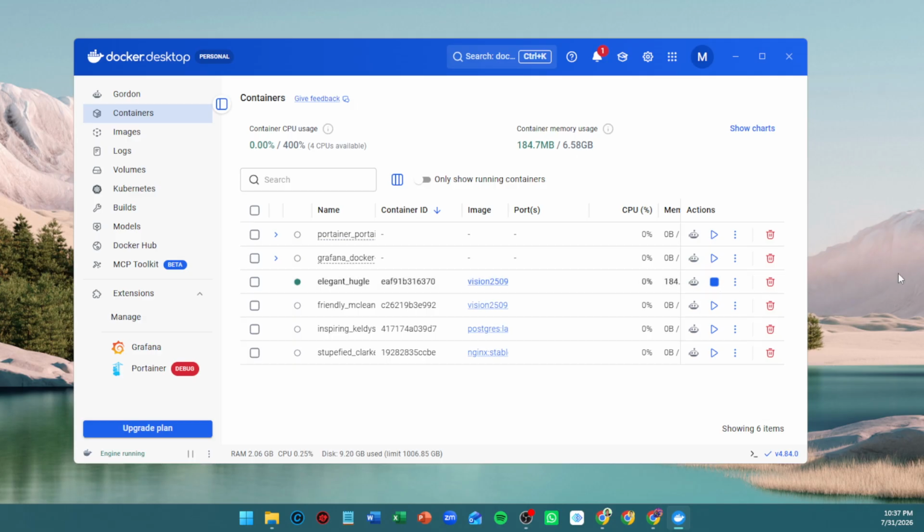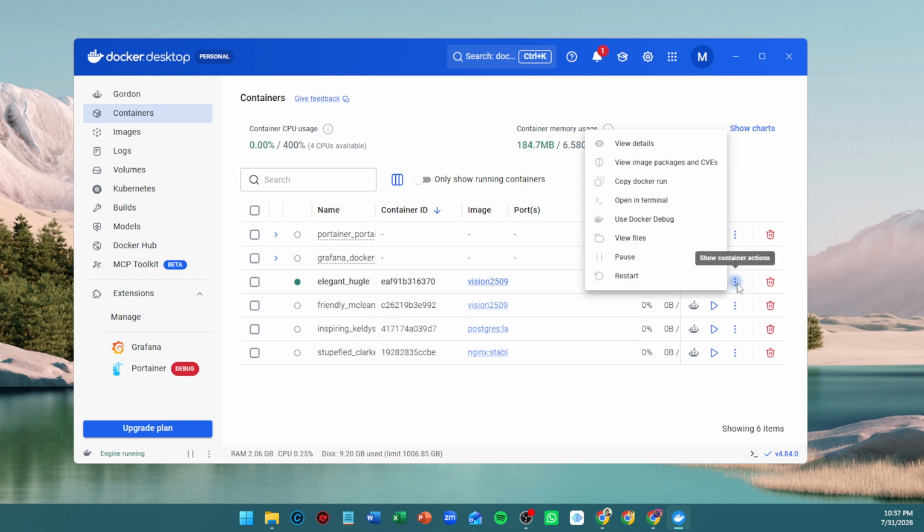After that, click the three-dot menu associated with the container listing. This opens additional options and helps reveal more controls for that specific container. If your Docker interface looks slightly different depending on version or operating system, don't worry. The layout may vary a little, but the key idea is the same. You're looking for the extra actions menu connected to the container you want to access.